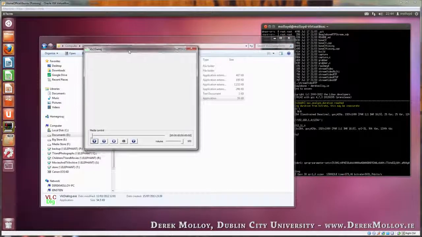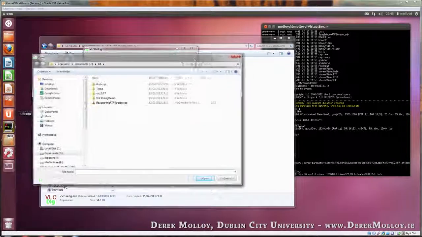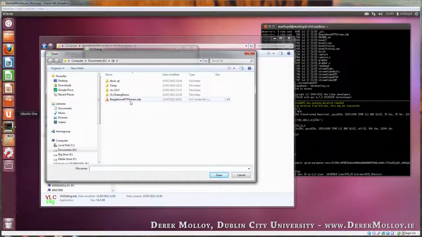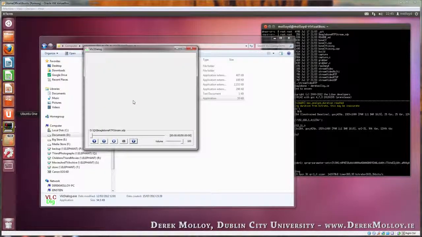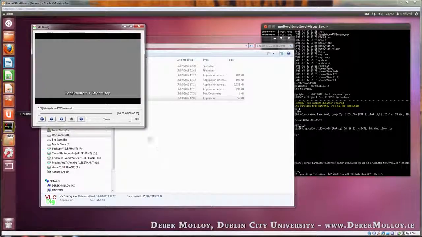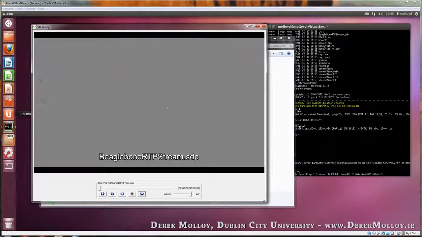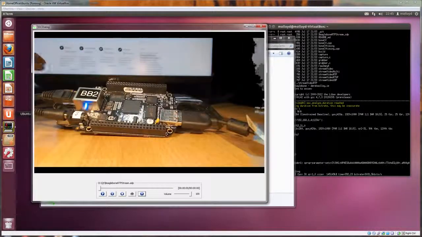So here's VLC dialog, and you can open a file with this, and the file I'm going to open is my RTP stream, my SDP file, which was the same one as I used earlier. When we open this, it'll allow us to connect to the stream. You get the same blocky effects. You can put your hand in front of the video to clear it.